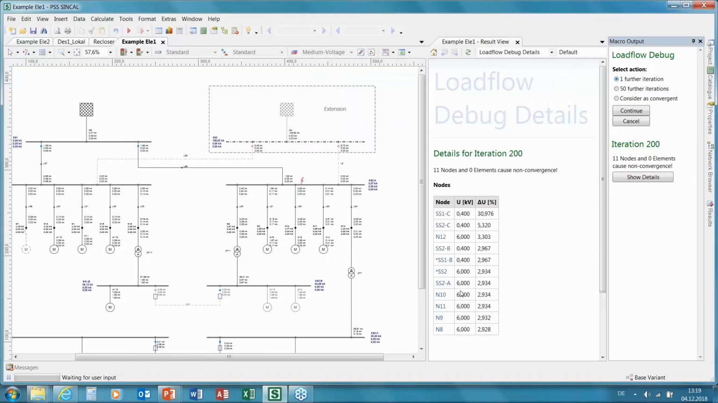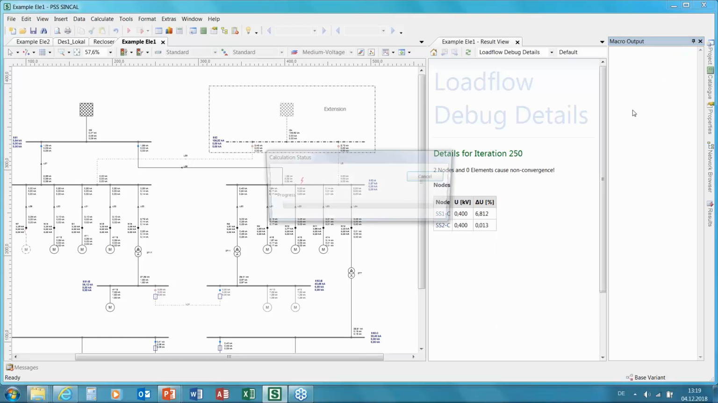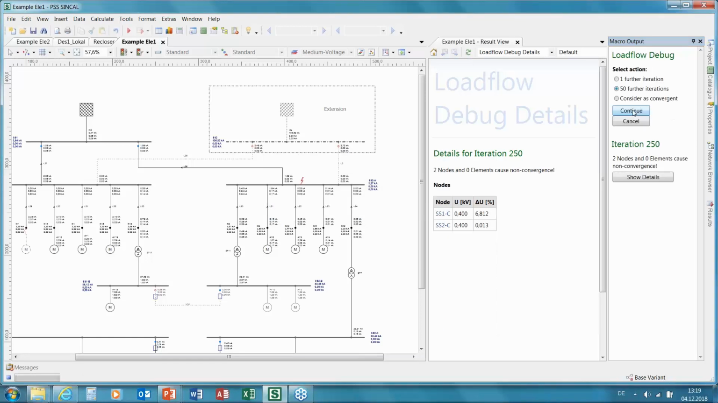And I see, okay, all the nodes tend to be okay, but one node has a specific problem. Maybe I want to run 20 further iterations so I can continue. You see, we are actually directly in the simulation. The simulation only stops, it was not finished. So after 50 further iterations, I have a problem still at that bus bar, but it gets better.